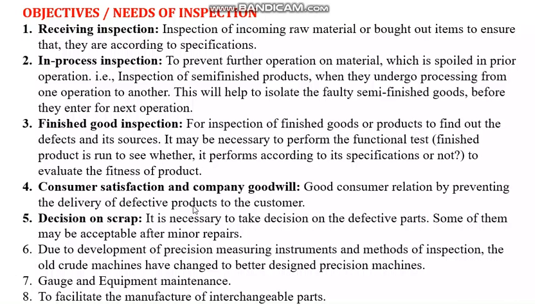Normally, people will be put off, they won't buy. So to keep the customer happy, to gain customer satisfaction, you have to do the inspection, and you have to remove the defective products from being shipped out.